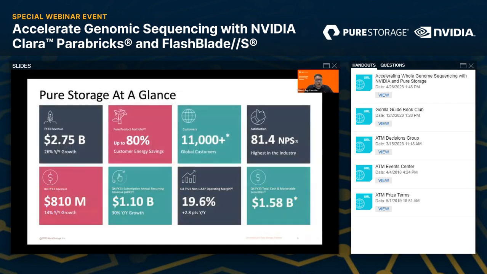So we talk about Pure Storage. Who are we? This is a company that has been growing at 26% year over year. And the biggest thing I would like to draw your attention to is that we are loved by our customers. We have an 81.4 NPS, the highest in the industry. That's the key thing, because yes, we all do business, but the customer rating that we get is outstanding.